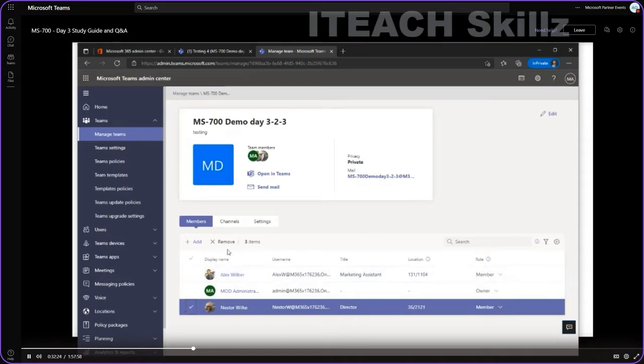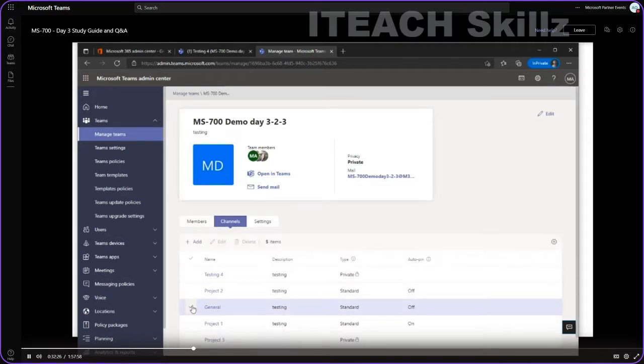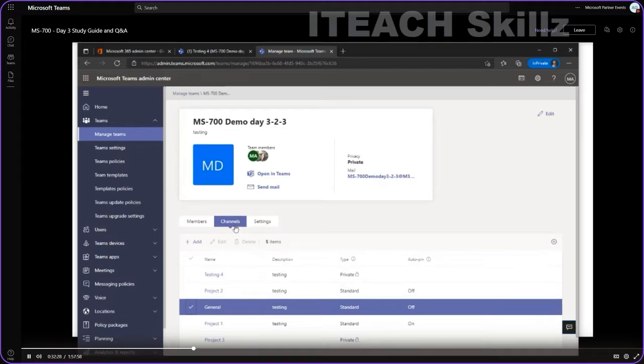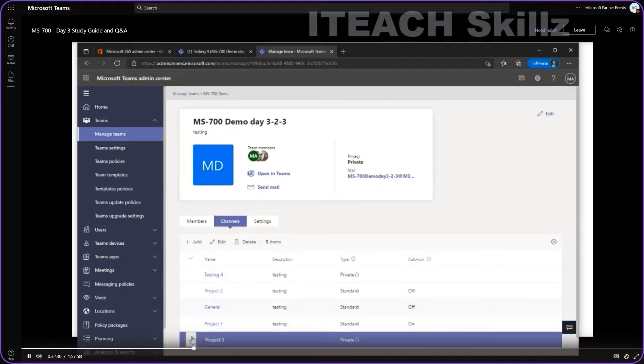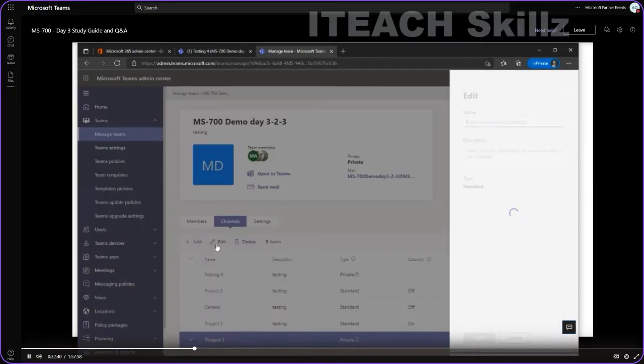I could remove a channel. If I like to, I could select that channel and remove it, or I could edit the channel as well. When I click on edit for that channel, then I can also modify what type of privacy this channel has.